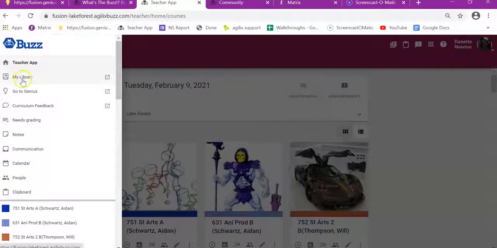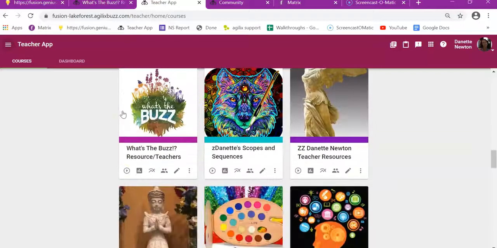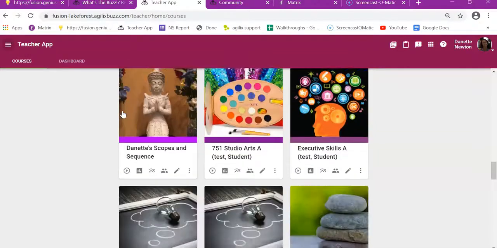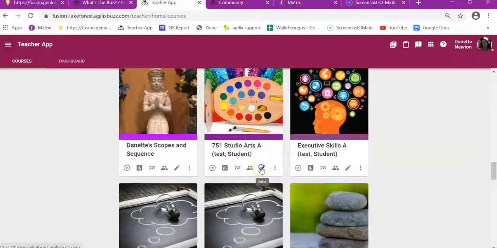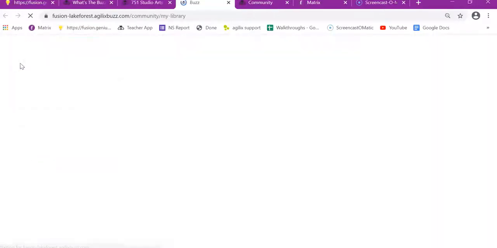If you're at the Buzz homepage, it's right here. It's the book and it's got My Library next to it. If you're actually in a class with a student, you go to the same spot and it's going to be here. It's the book icon. What it does is it opens up a new tab for you, so you're not leaving your class. You're going to your new tab.